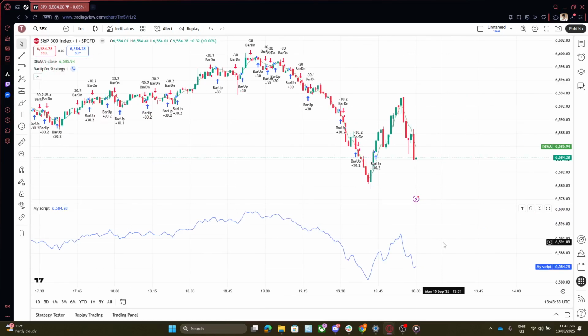You've successfully added PineScript to your TradingView chart. Remember, the true power of PineScript comes from continuous learning and experimentation. Keep tweaking your script, optimize it, and watch your trading strategies evolve.